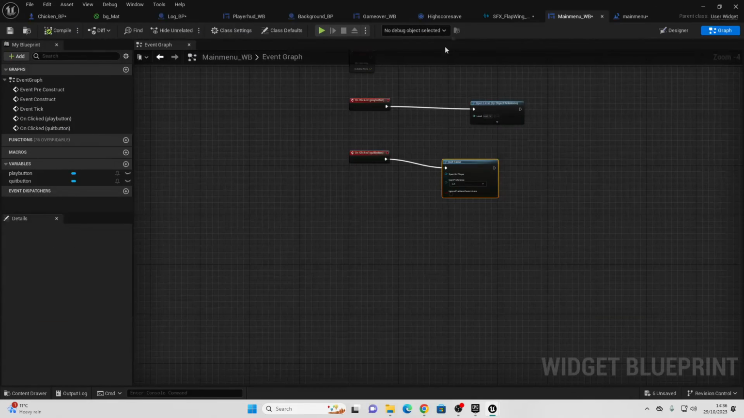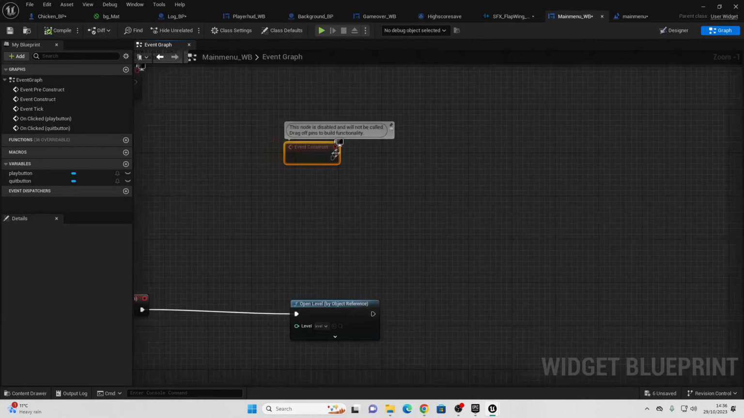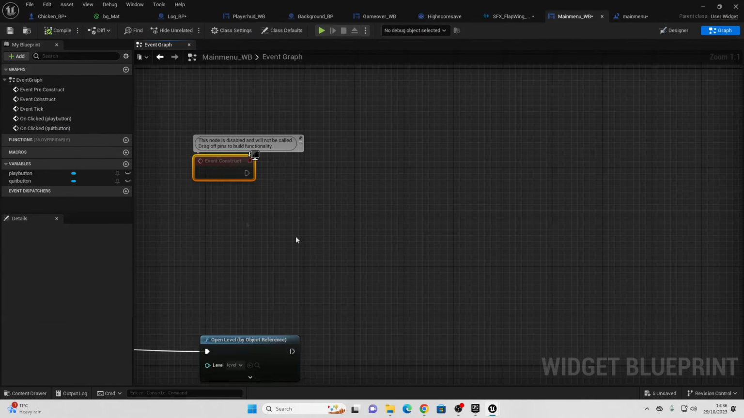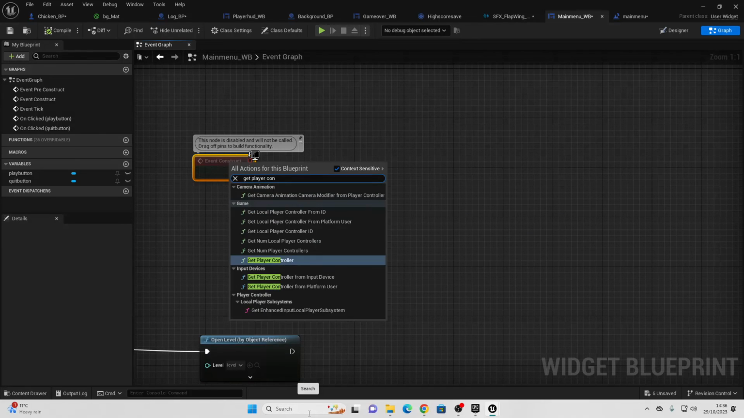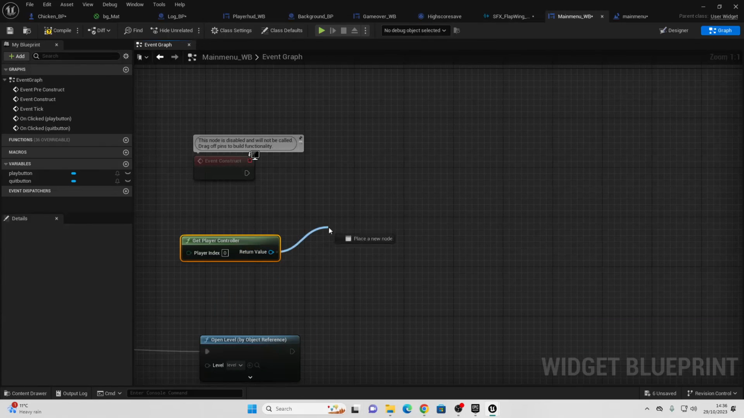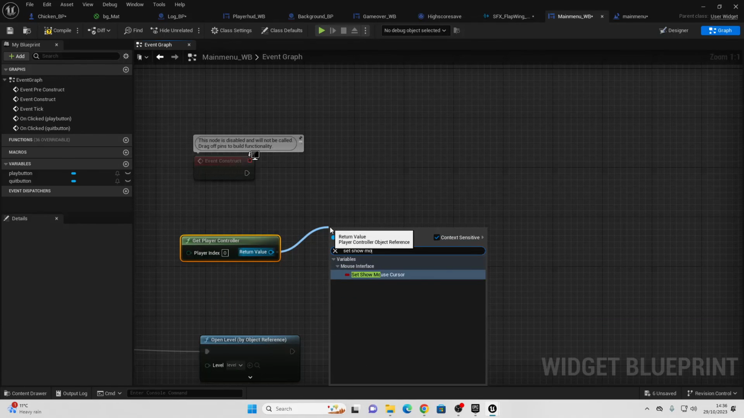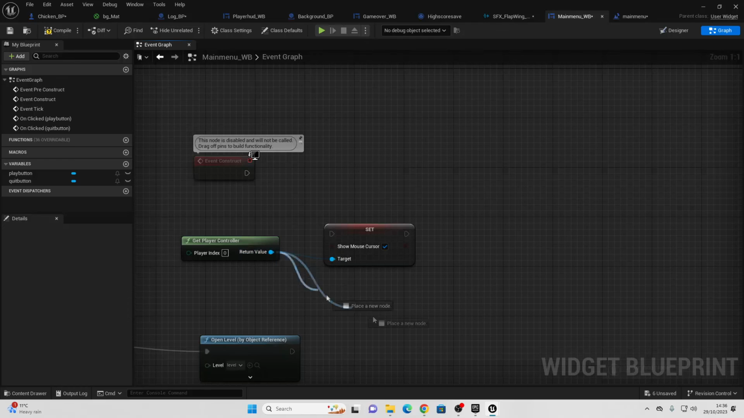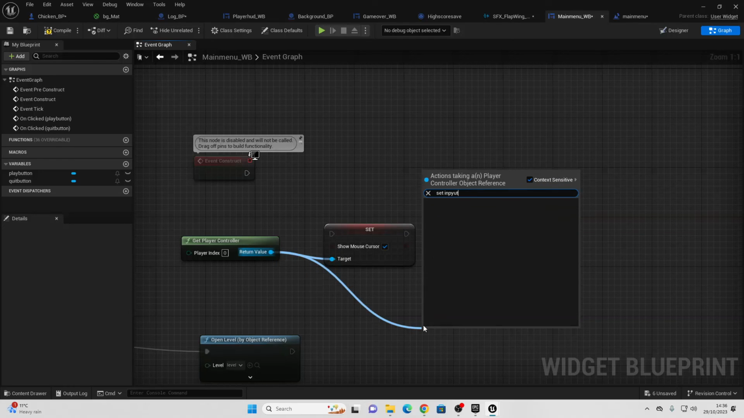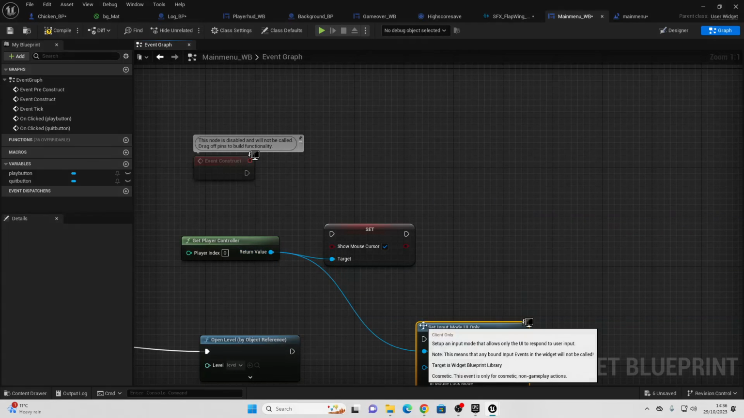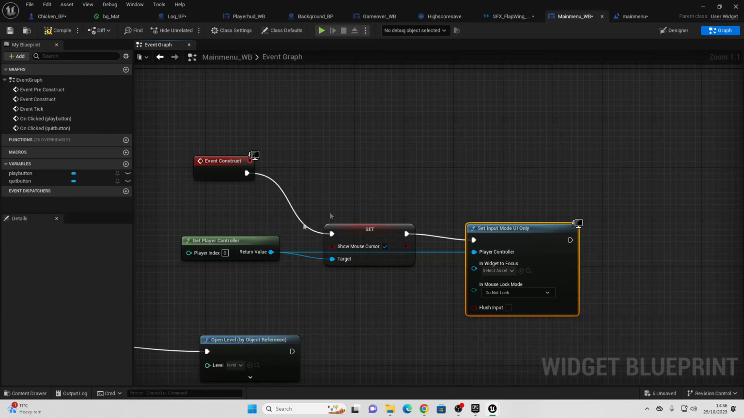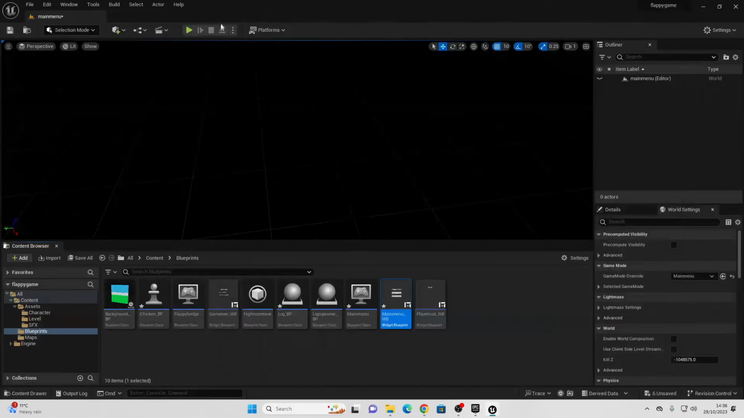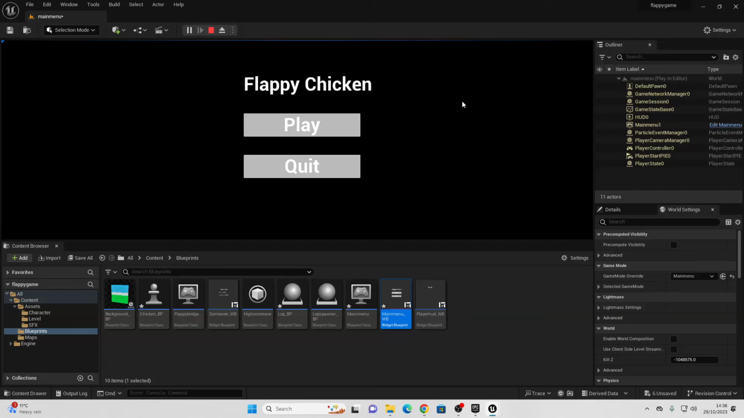To prevent this, if we go to our main menu and event construct, so this will basically fire as soon as our main menu is loaded onto the screen. We want to right click and look for get player controller, drag off here and look for set show mouse cursor, check it. Then we just want to drag off here and look for set input mode UI only, and connect this into here and event construct into here. And now if I go compile and I play my game, when I click with my mouse it shouldn't disappear.